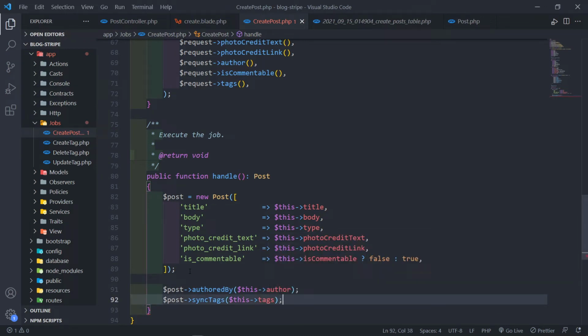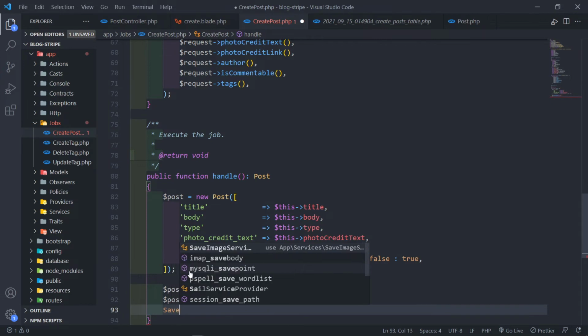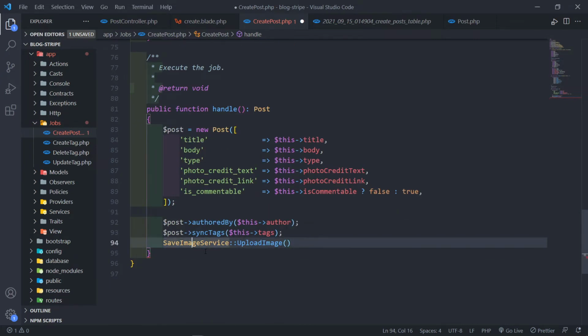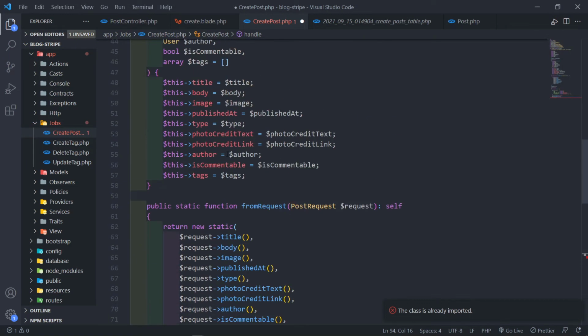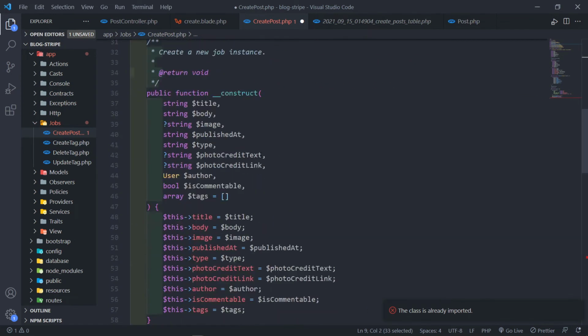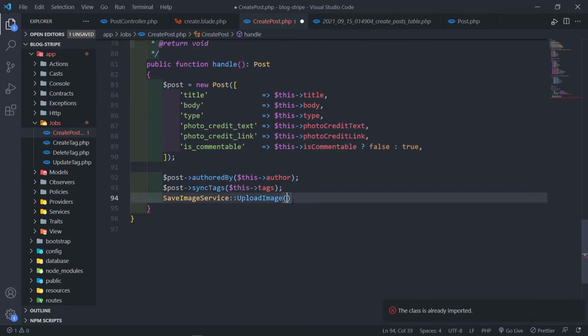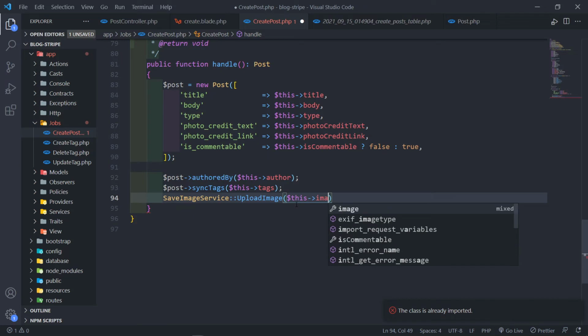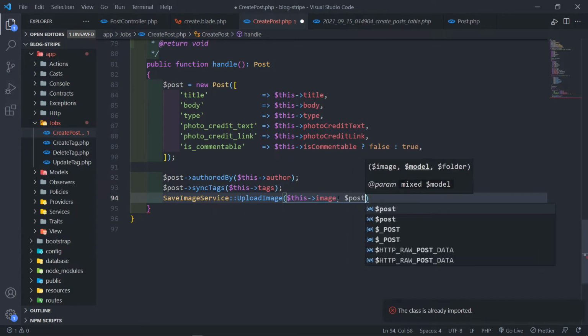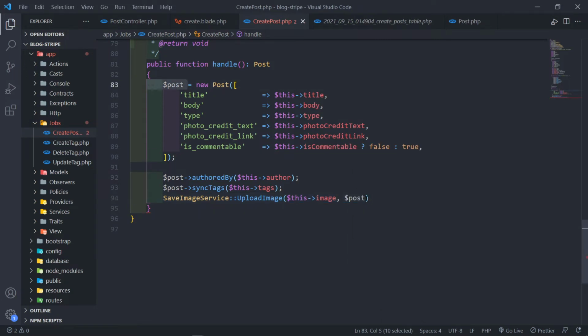All right. The next thing on the list is we're going to use the save image service provider. Okay. And then we're going to upload the image. So let me just make sure I import this at the top. Right. So as you can see, it's already imported right here. Okay. This service. So we're going to upload the image. The first part is the image, so this image. Okay. The next part, as you can see, it's the model. Which model? We're going to put in the post model. This model right here.